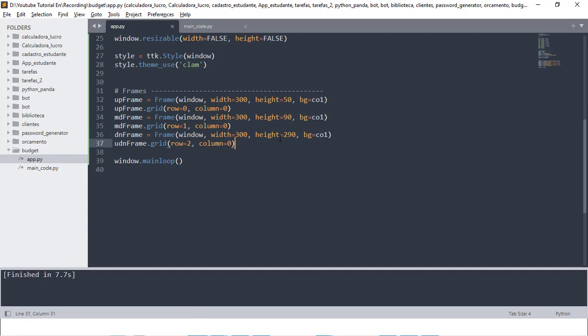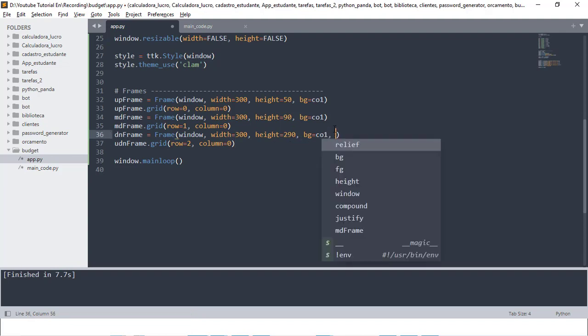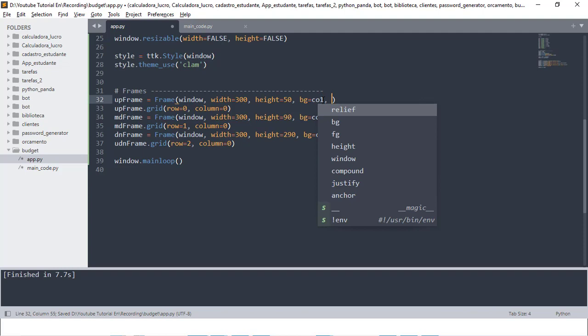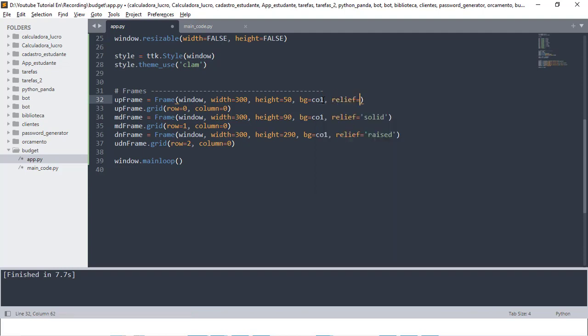For this one we'll be using some style, we'll be using relief. It will be equal raised, raise it this way. And for this one relief will be solid. And this one will be the default one, relief will be equal flat. I save, and up frame, down frame, everything done. Now let us run this to see the results.